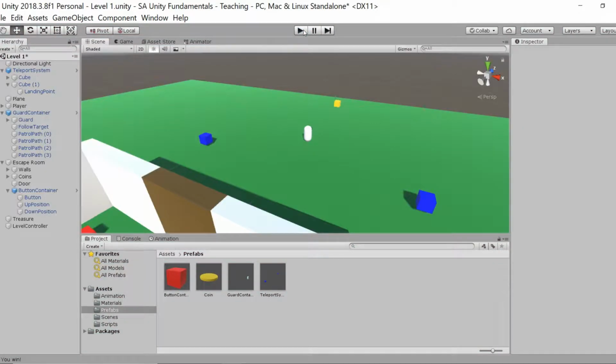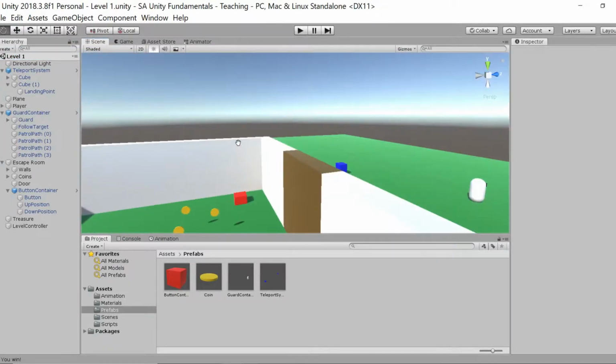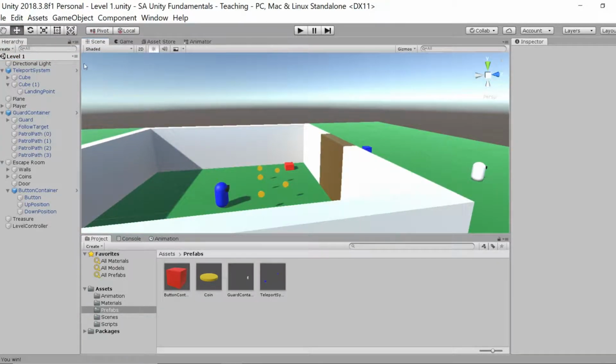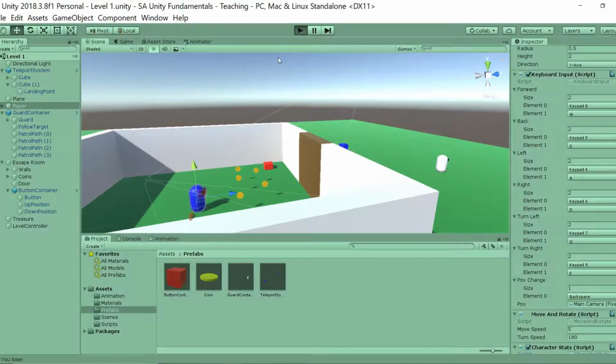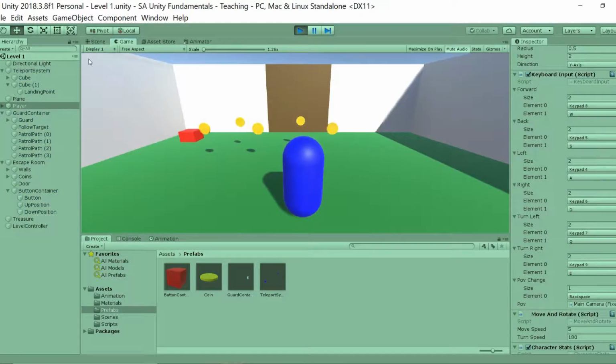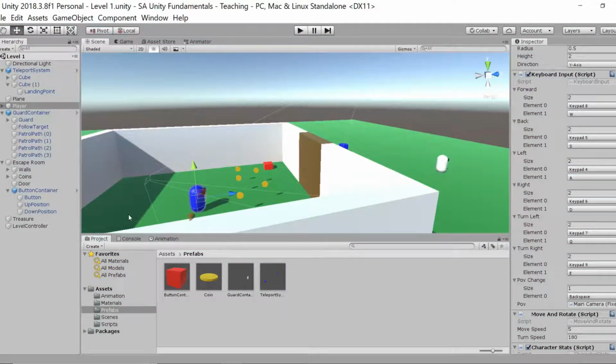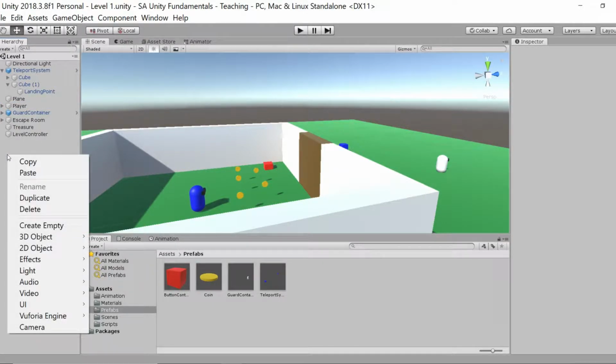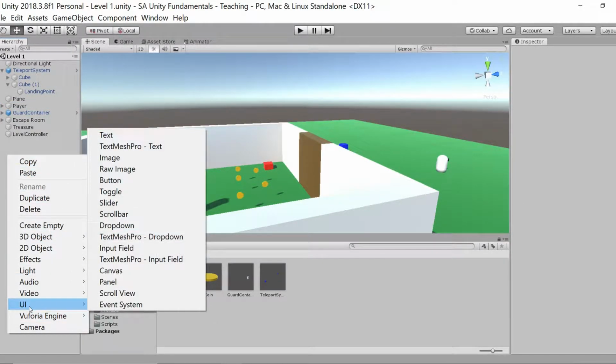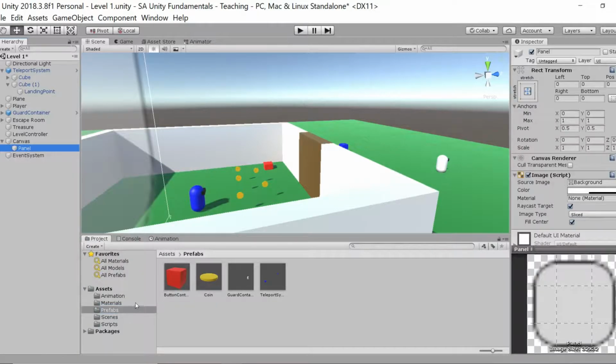Okay, so one last thing I want to add before I finish up here is just adding a tiny little bit of user interface. What I would like to have is a little bit of text, maybe just up in the top left corner here, that displays the player's stats, and for now that's just health. So to add that in, just go in here, create UI. We'll start with a panel.